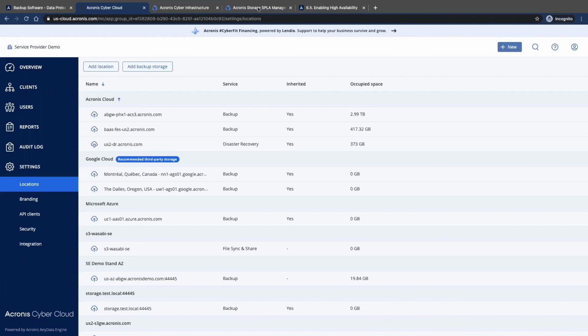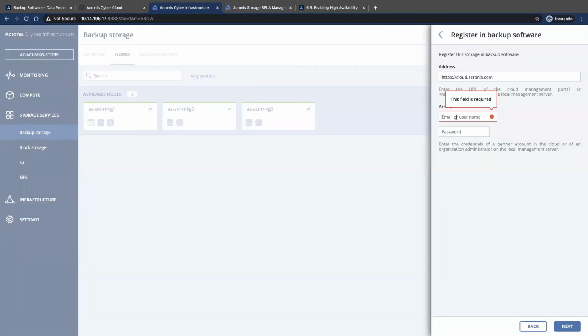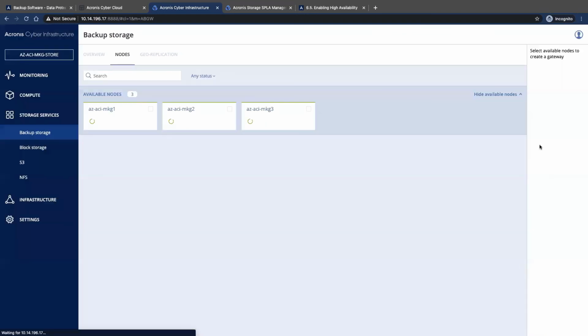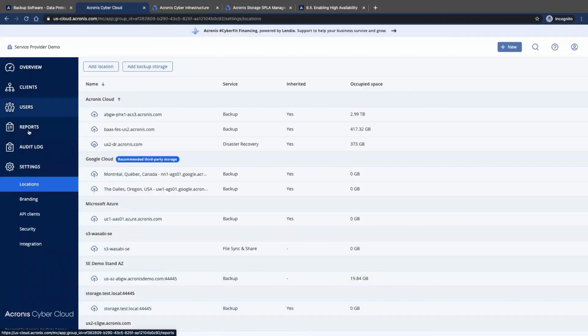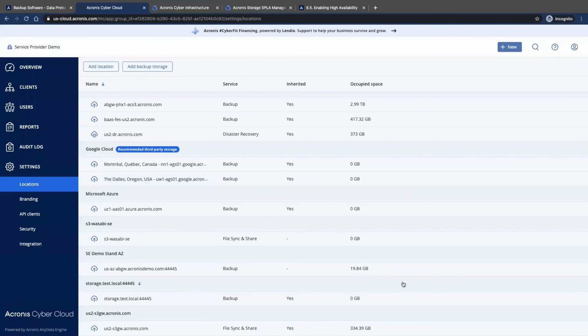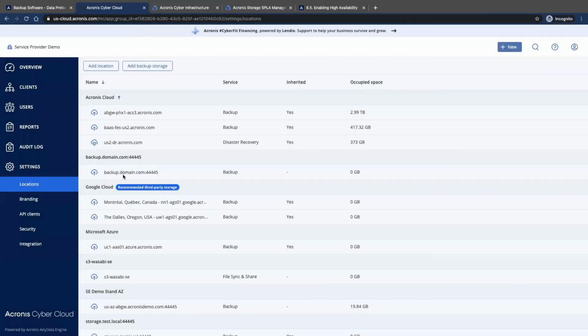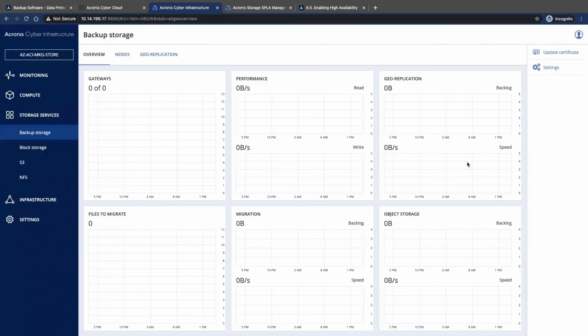So we're going to use this particular user, and we're going to specify the password. I'm going to go ahead and hit next. So it's going to go out and create that backup gateway for us. And I'm just going to register that gateway. So if we now look here at the location, we can now see that the backup domain is here. Again, this would need to be a fully resolvable domain name. Obviously, in this case, it's just for demo purposes. So our backup gateway is set up, and we can go ahead from our Acronis Cyber Infrastructure and actually now see our backup gateway.